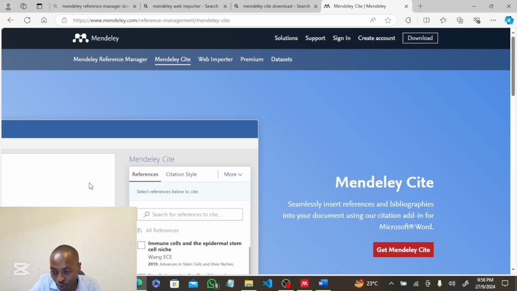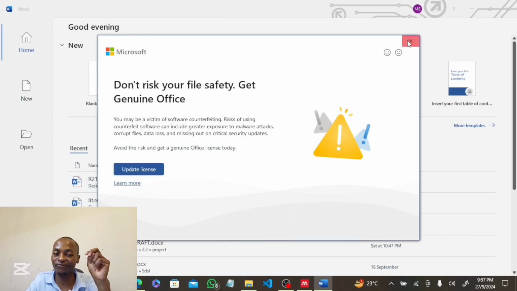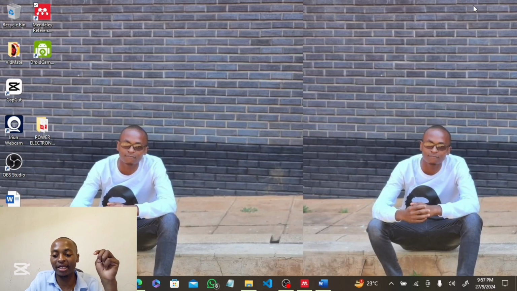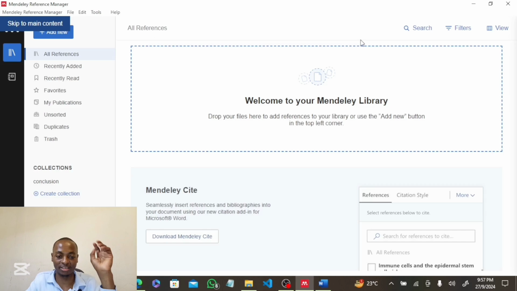So you want to navigate to this red tab here which says Get Mendeley site, and when you click there, it downloads. Then after it downloads, you follow the setup wizard. Okay, so after you've downloaded everything and created your Elsevier account, the next step is for me to introduce you to the Mendeley reference manager feature.